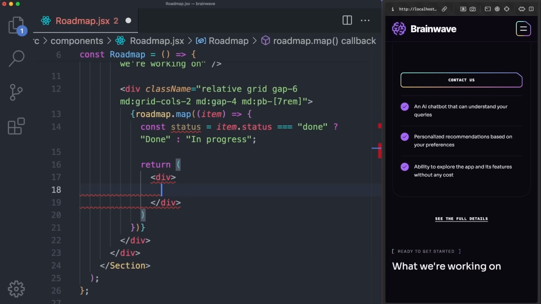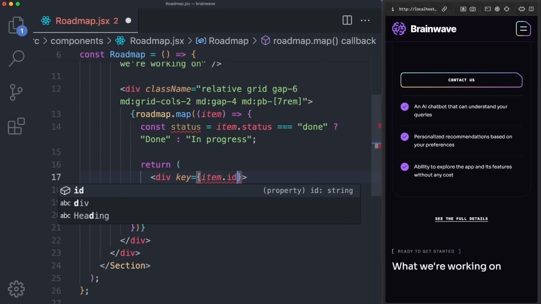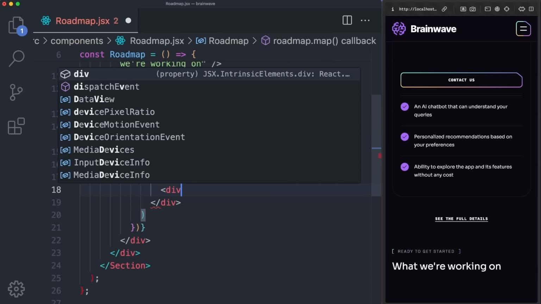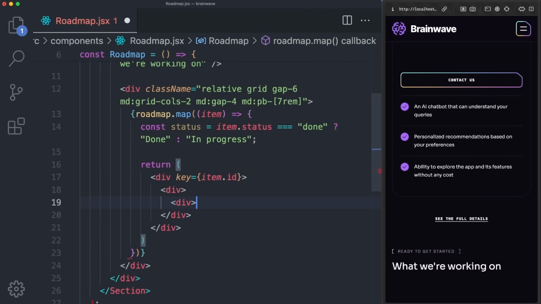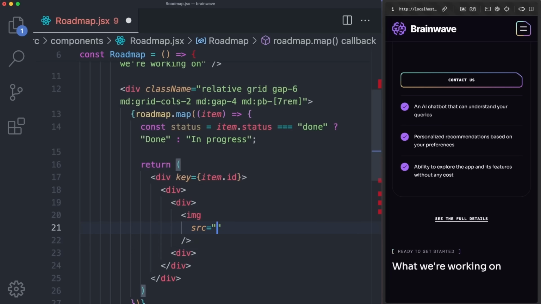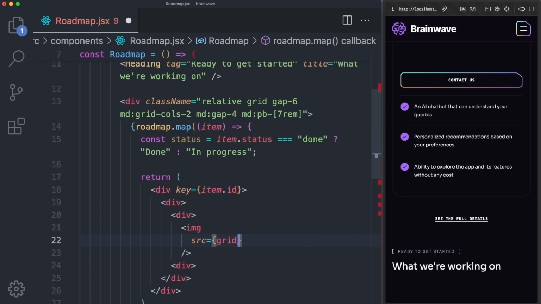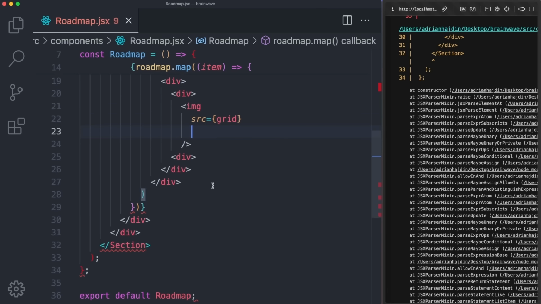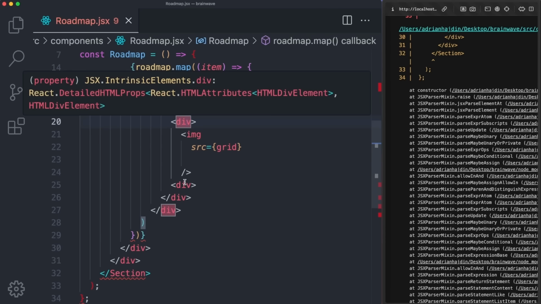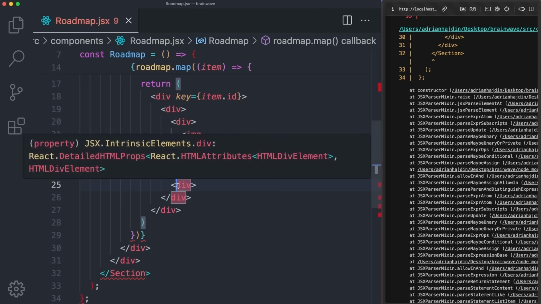But with that in mind, within this div, we'll first give it a key because we're mapping over it of item.id. Within that div, we'll create a second div for layout. And within that second div, we'll create a third div for the layout as well. Within that div, we can then display an image. That image will have a source equal to grid, which we have to import from /assets. And if we save it, looks like we didn't close something properly. Maybe we had too many divs. Oh yeah, I'm missing the ending sign right here.